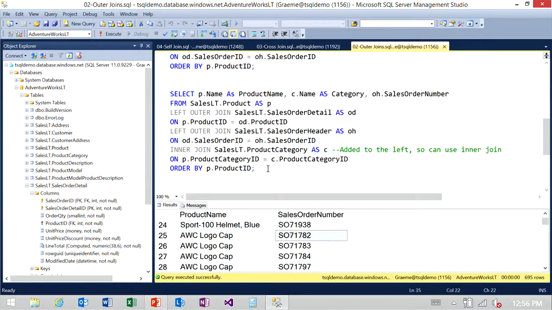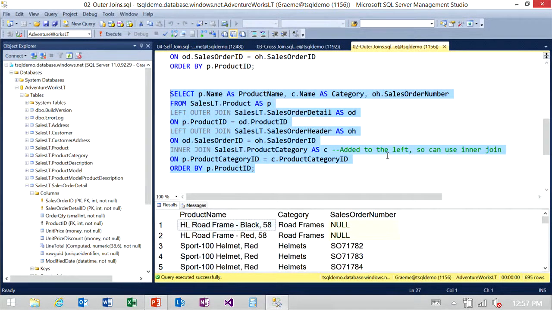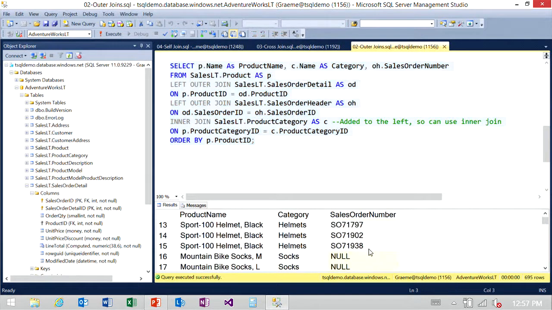But it kind of makes the point that sometimes you'll find yourself writing a query and logically you know that there's no way there are going to be non-matching rows, so you might as well use an inner join. But because you've already used an outer join and this one's being added to the right or left of that join, you'll have to use another outer join. If I run that, you can see that it works. I get the product name and the category. That was an inner join between products and categories, and then a couple of outer joins to get me to the sales order number. And I can see that for my road frames here, I haven't sold any, but for the other products that are listed there, I have.